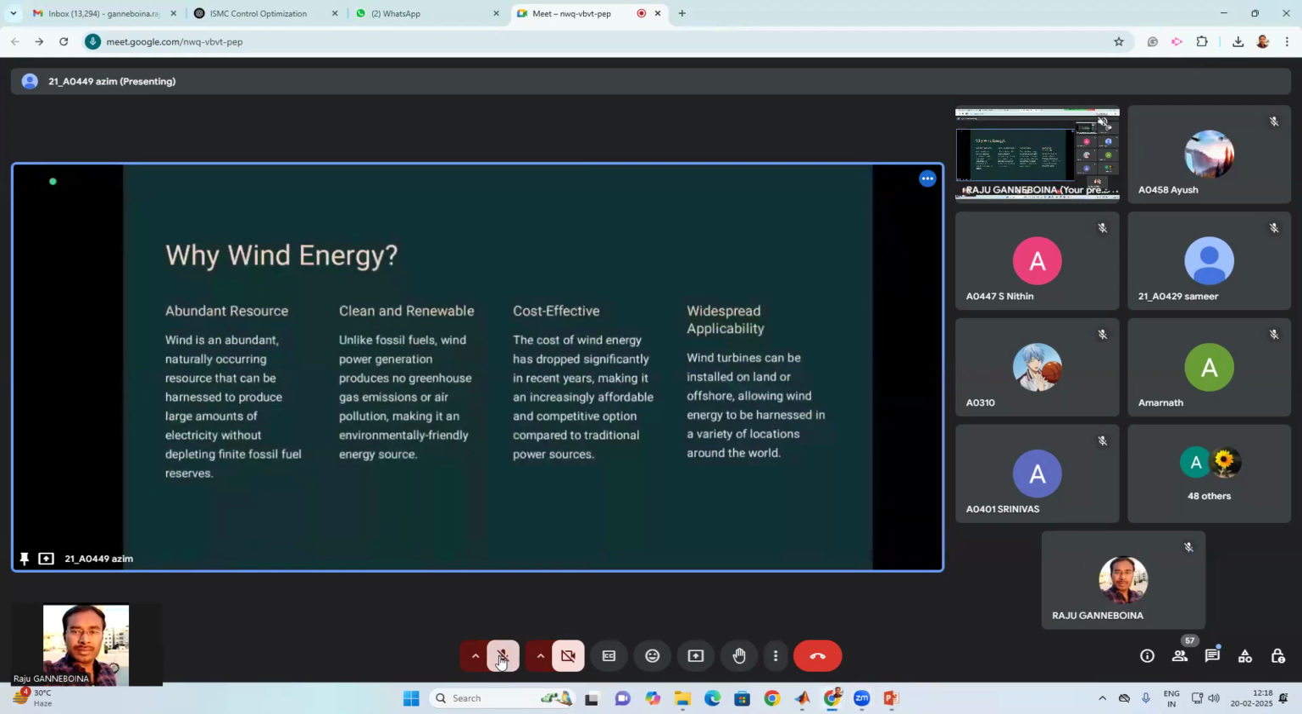So, why wind energy? Instead of using fossil fuels or traditional methods, in which we use coal and petroleum to generate electricity, those are non-renewable in nature, and those energy resources also produce a lot of pollution that is harmful to nature. So we are using wind energy, which is a renewable energy resource. There are four major points. First one is abundant resource, second is clean and renewable, third one is cost effective, and fourth one is widespread applicability.